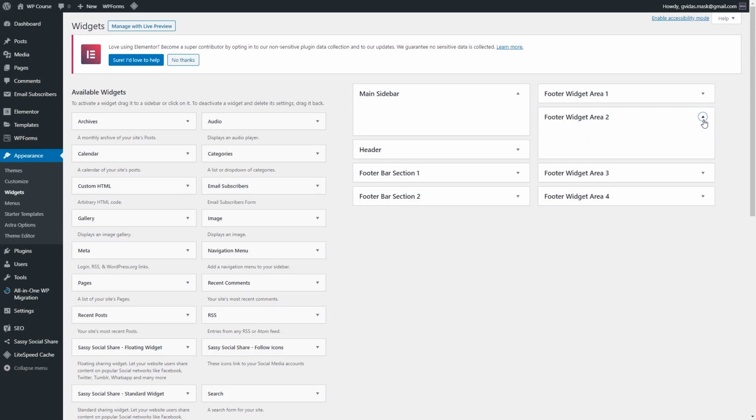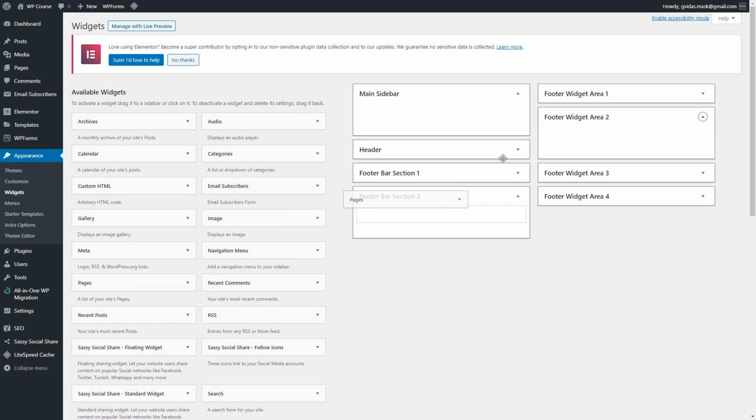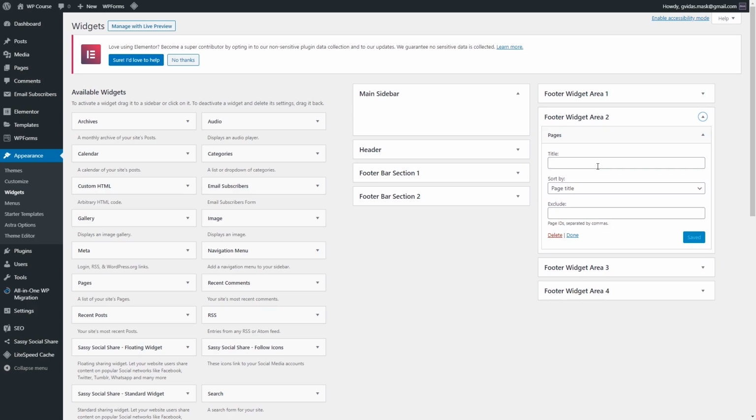In the second widget, we could add important pages of our website just like we did in the first option. To do this, we would have to use a widget which is called pages. So just drag it right here. And we can add a title, but it's not enough because by default every single page will be displayed in this widget and we don't need every single page to be displayed right here. So we would like to exclude such pages as blog or home.